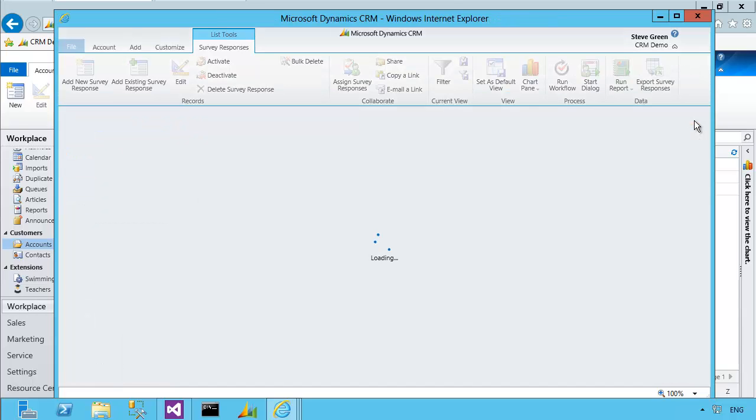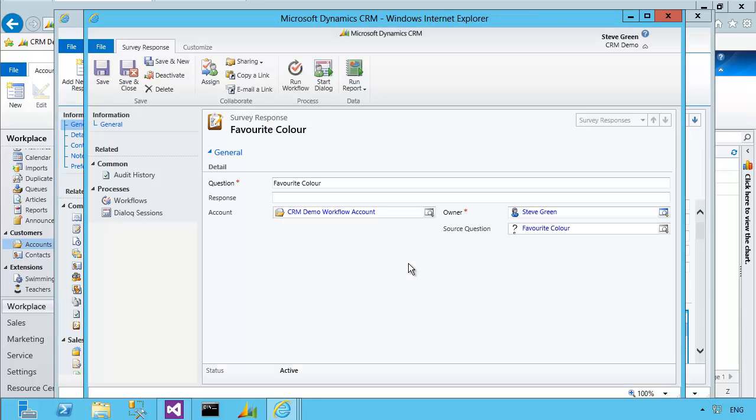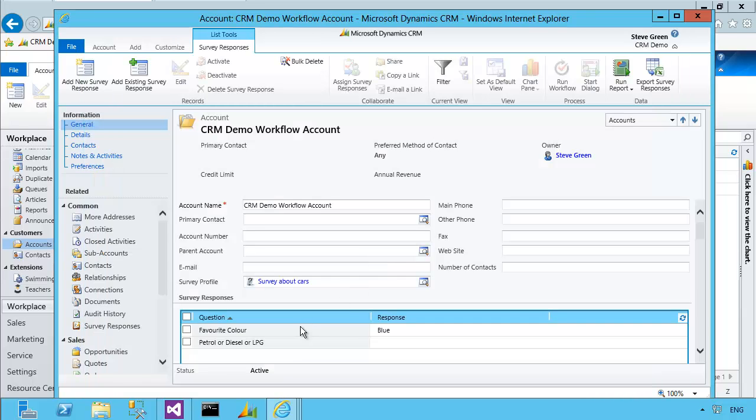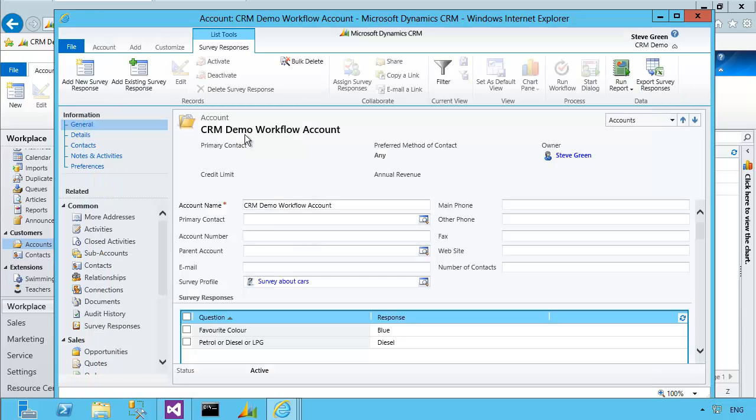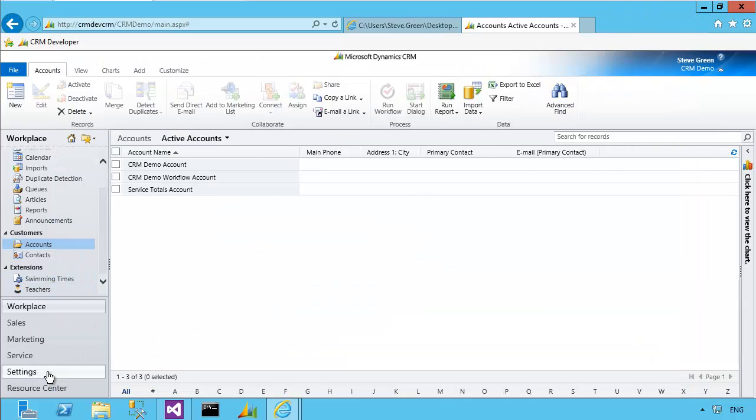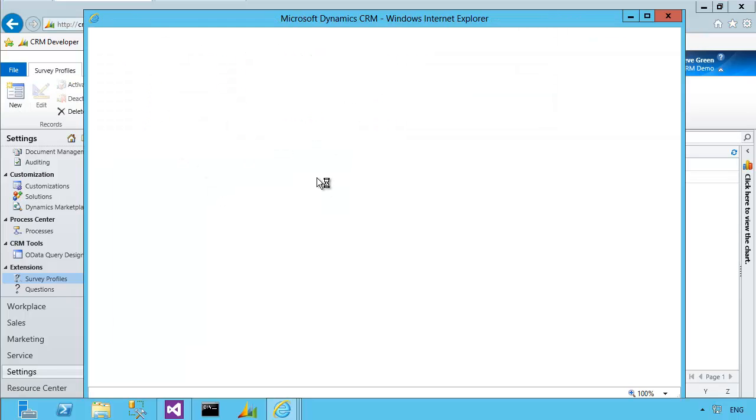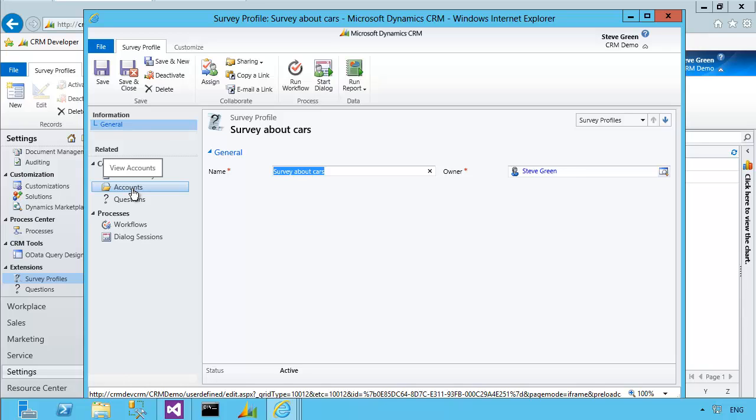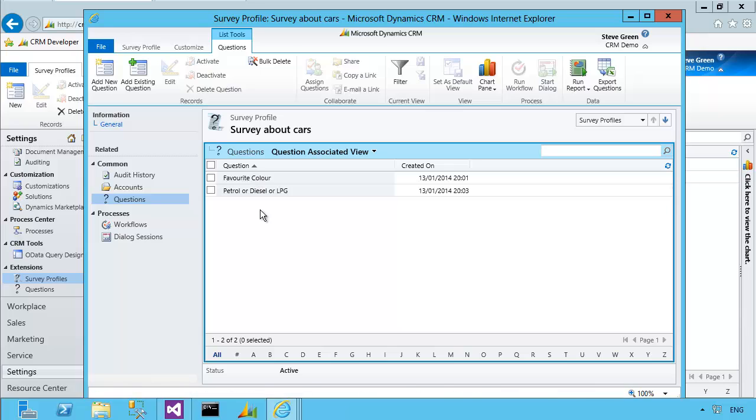So if I go down to the next account, that's also survey about cars. So again, I could put a couple of dummy responses in. So they like blue cars, and in this instance they're interested in diesel cars. Okay, so we've got two accounts, which I can then go to the settings and look at the survey profile. So if I look at the survey about cars, on the left hand side under the accounts relationship, I can see that there's the two accounts that are related to this survey about cars, and also those are the two questions.